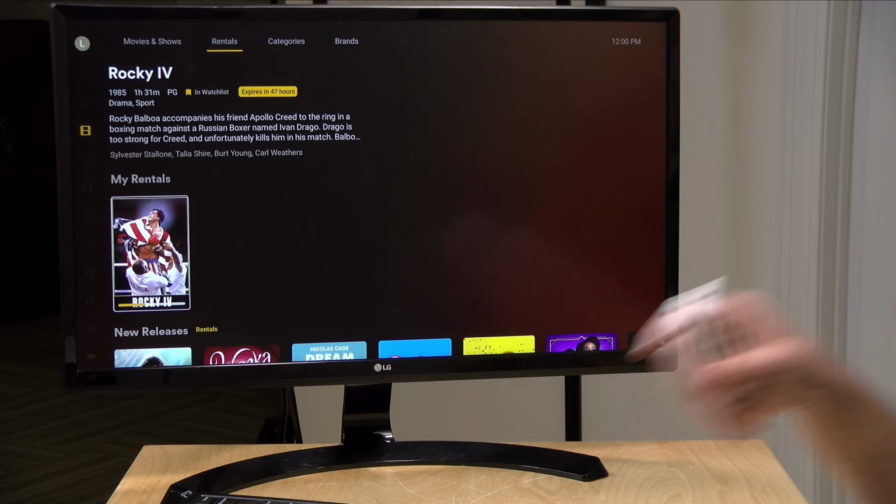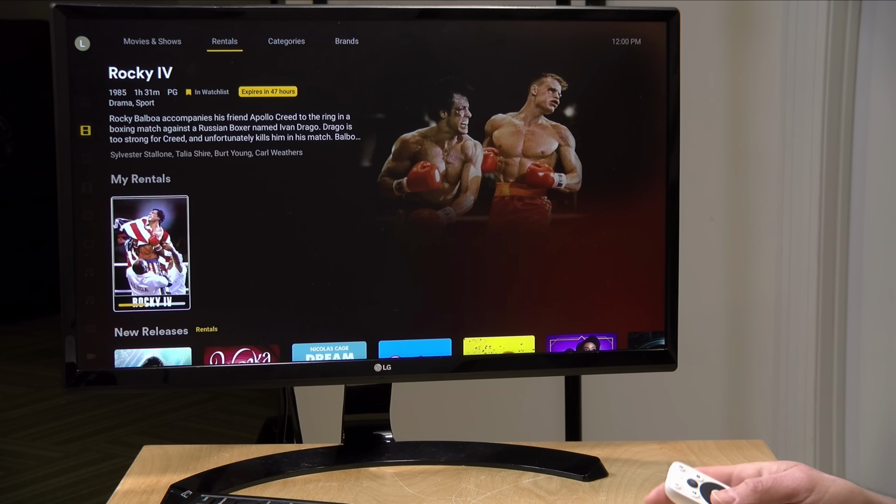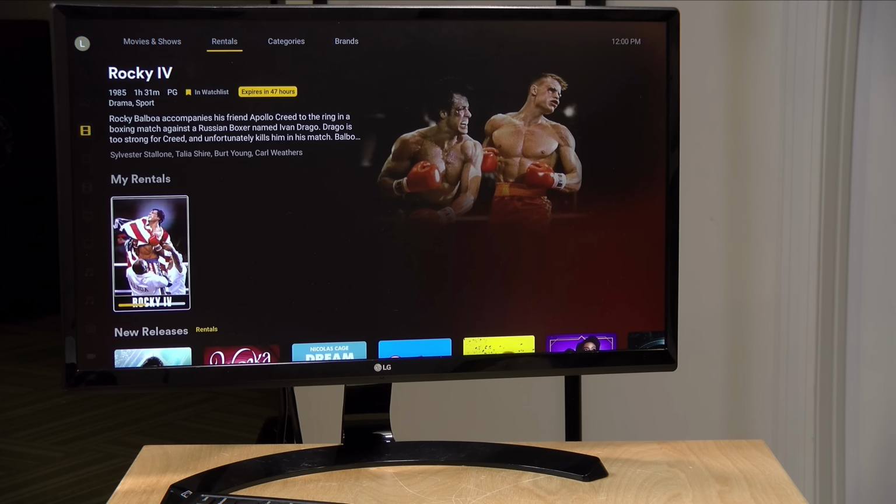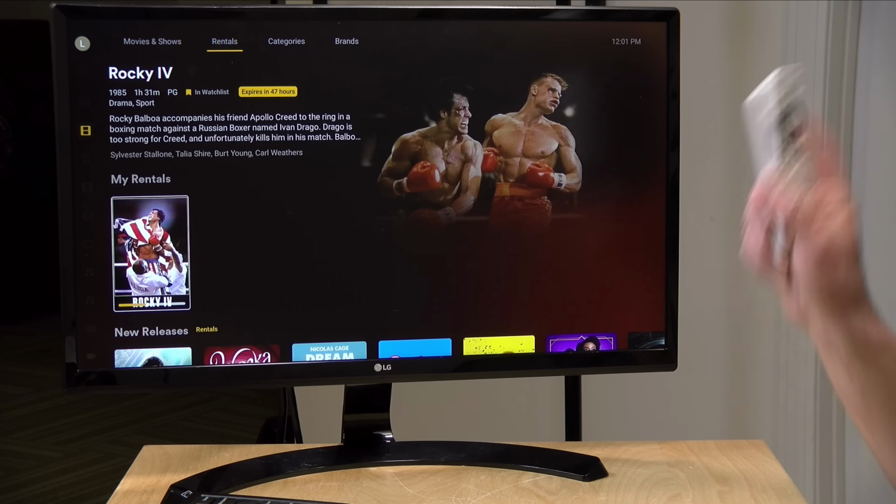But I'm sure things will be changing and evolving in the future, so definitely check out the Plex forums to learn more about this as time goes on. And when there are, of course, significant changes, we'll come back and do an update. That's going to do it for this look at Plex rentals.